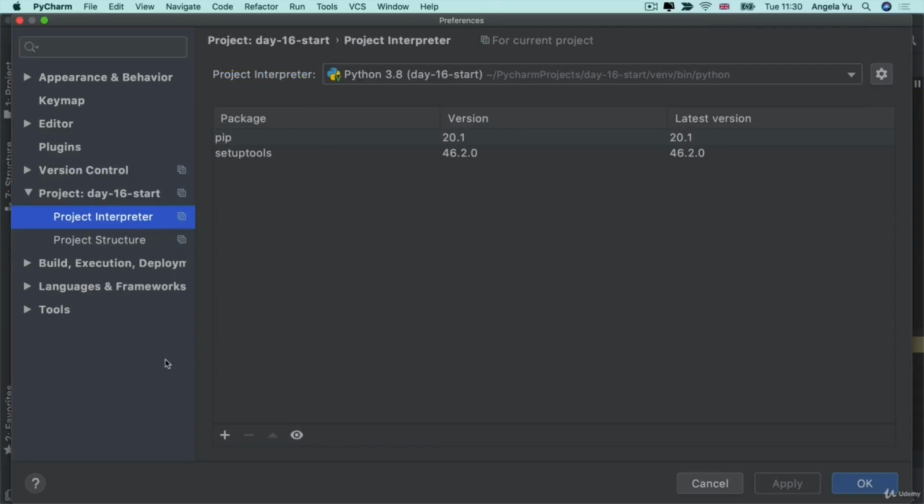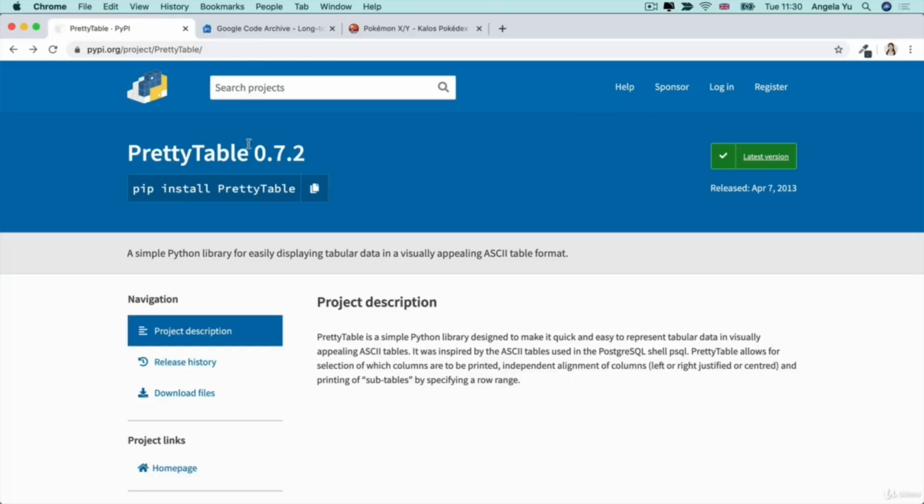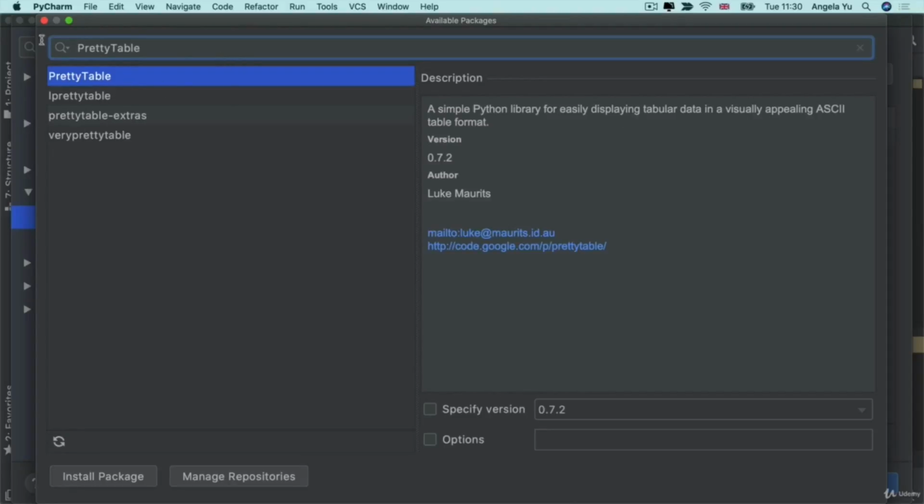And here we can click on the plus button to install any package that you find in the Python package index. Make a note of what it's called. So ours is called pretty table, and then we're going to search for it inside the available packages. And once we've found it, we're going to select it and then click install.